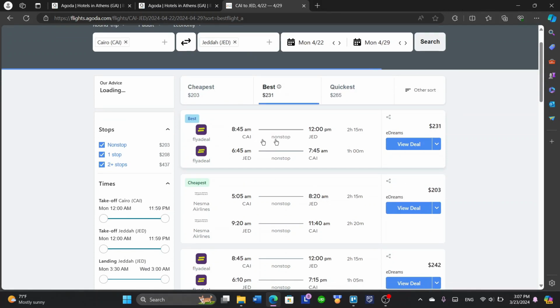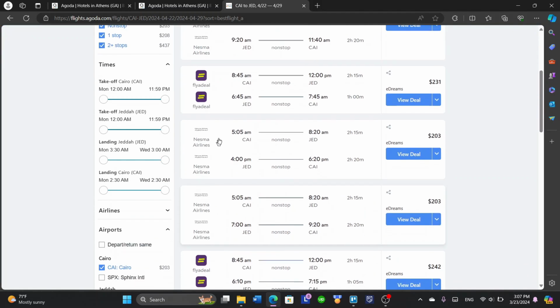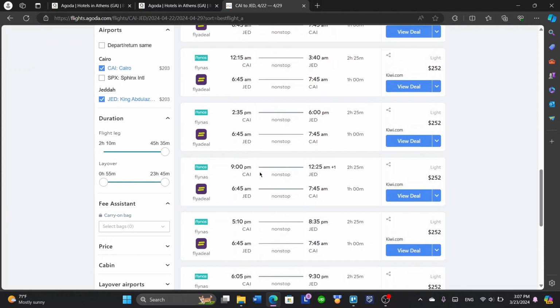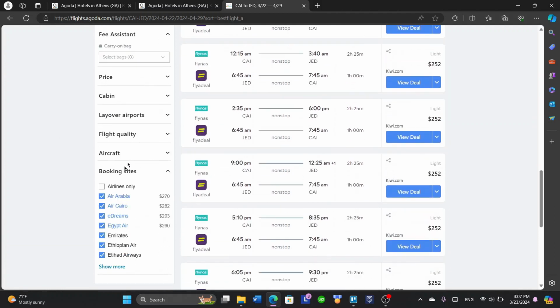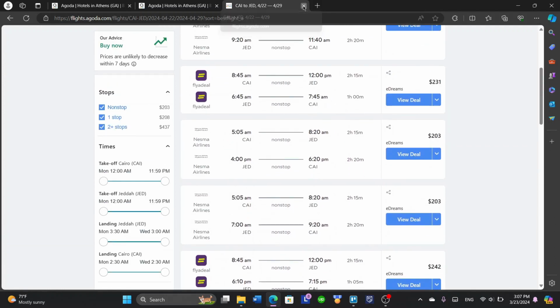It will show all flight deals from here to here, Nesma Airlines and so on, depending on the airlines that are available. It will give you all deals, and here are the filters also. So you can book flights from Agoda also.